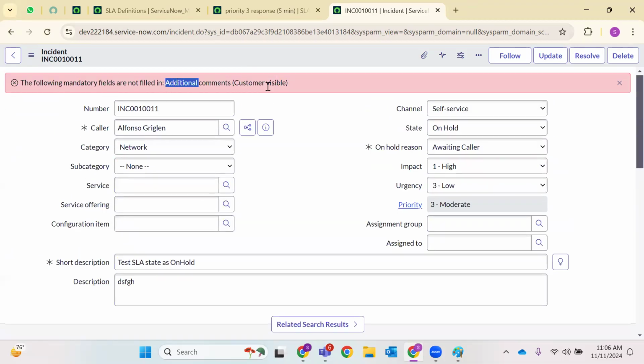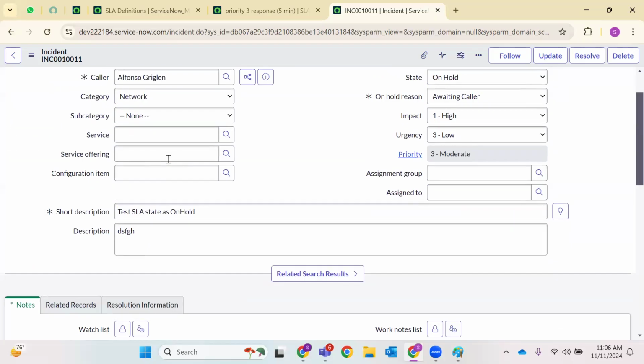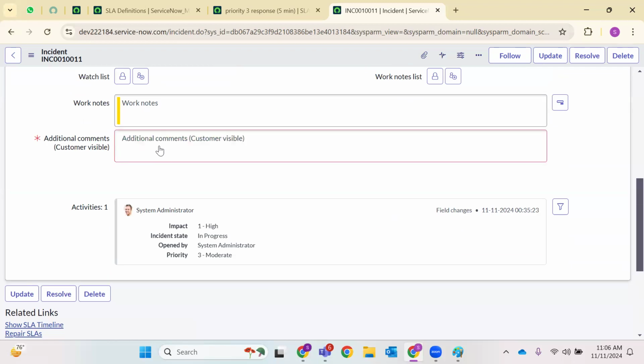error message. This is a part of our ITSM incident management implementation, guys. You will have such requirements when state changes or when priority changes. They have to write a work note. So when state changes from new to on hold and on hold reason is awaiting caller, additional notes is mandatory. What are the additional notes? Something that can be seen by your caller.